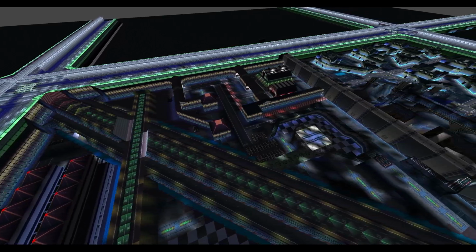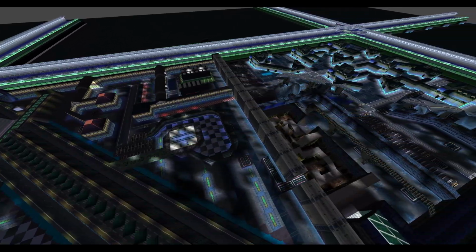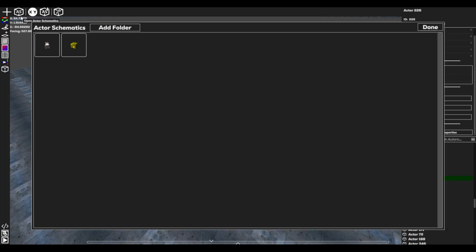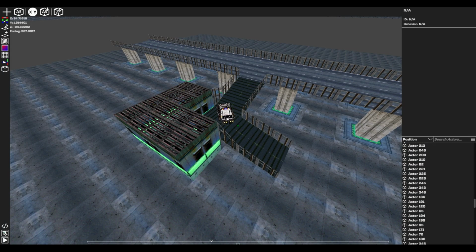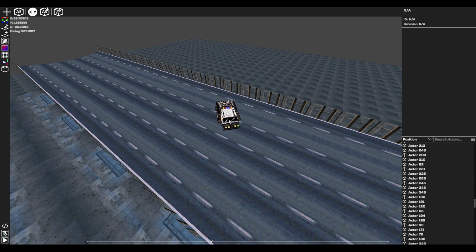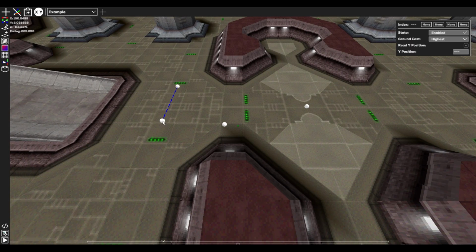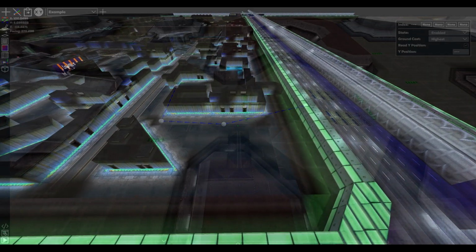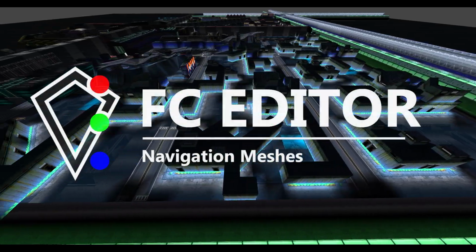Welcome to video 7 of the FCEditor Complete Guide series, where I'll be explaining everything you need to know about making custom Future Cop levels in FCEditor. For this video, I'll be talking about the pathed entity behavior and navigation meshes. So let's get right into it.